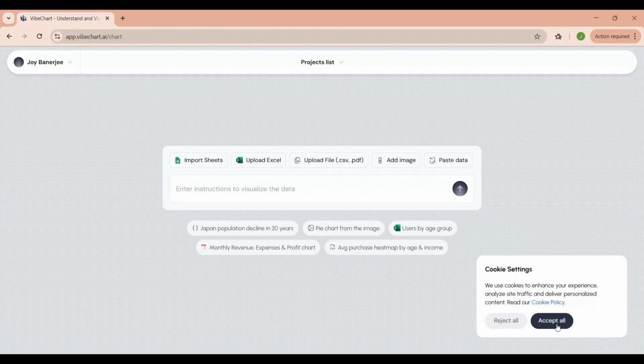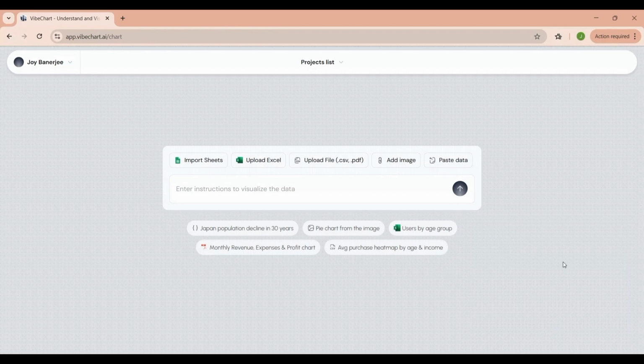The top of the screen shows your project list, and below that, you'll see several options like Import Sheets, Upload Excel, Upload File, Add Image, or Paste Data. Basically, it gives you multiple ways to feed your data into the platform. Whether it's a CSV file, an Excel sheet, or even an image with numbers in it, VibeChart can read and visualize it. Now let's actually try creating one together.